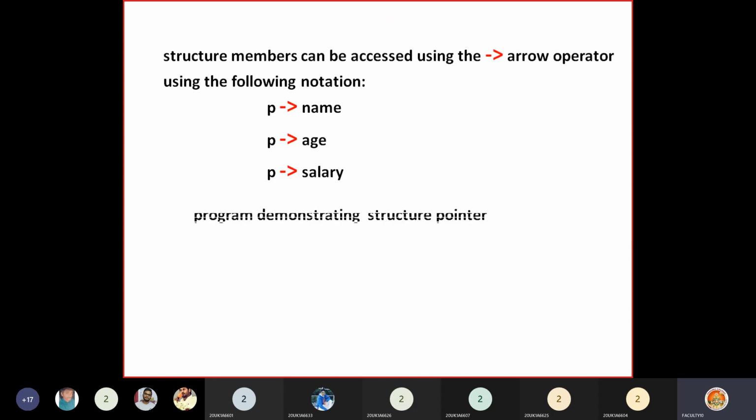Okay, right? Now you can write a simple program demonstrating this structure pointer. In the examination, the question will be asked in the same way: write a program to demonstrate a structure pointer. That means you have to create a structure, define a variable, create a pointer, and store that structure variable's address in that pointer. Then you access structure members using this structure pointer. Okay, so we'll write that program.